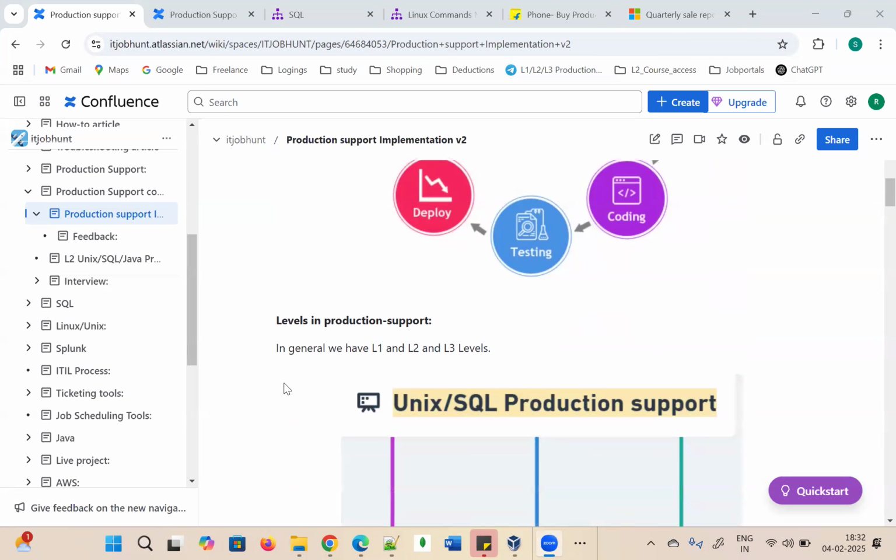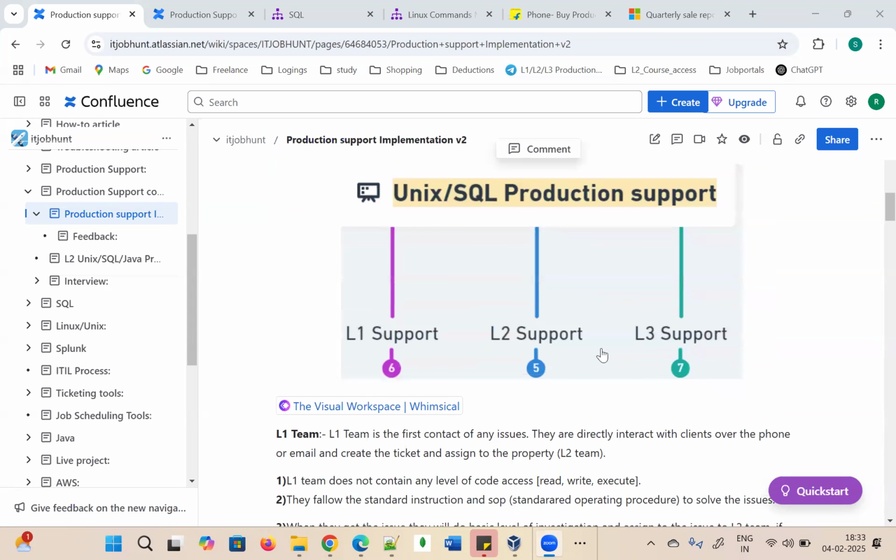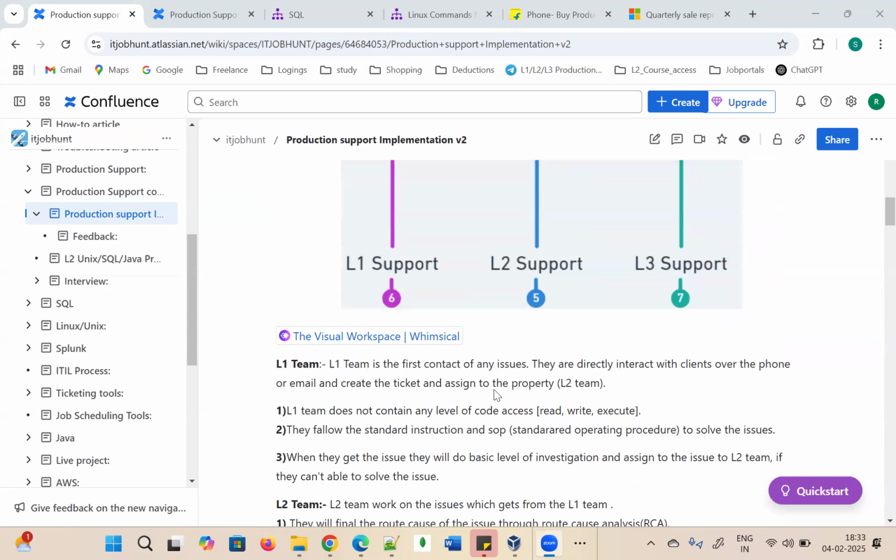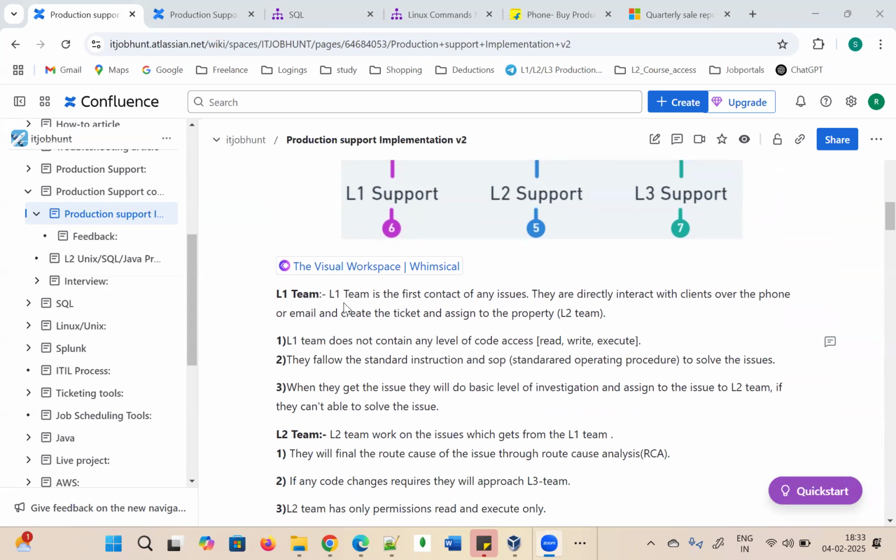How many levels are there? Level 1 (L1) support, L2 support, and L3 support. Most of what we are targeting is L1, L2, and L3. L3 requires a little bit of coding knowledge. And here is the L1 support. What are they exactly doing?